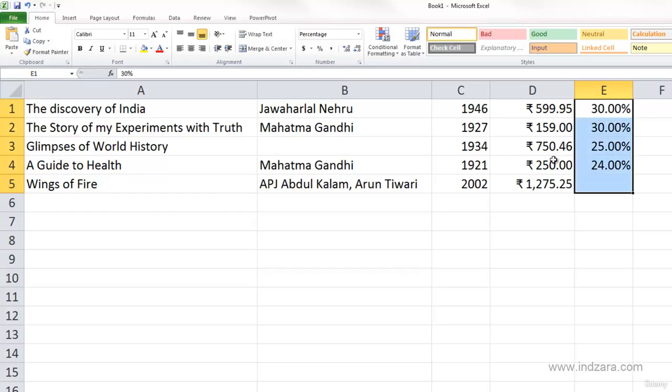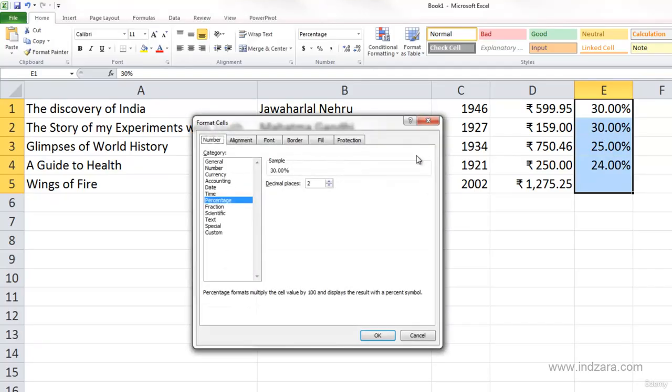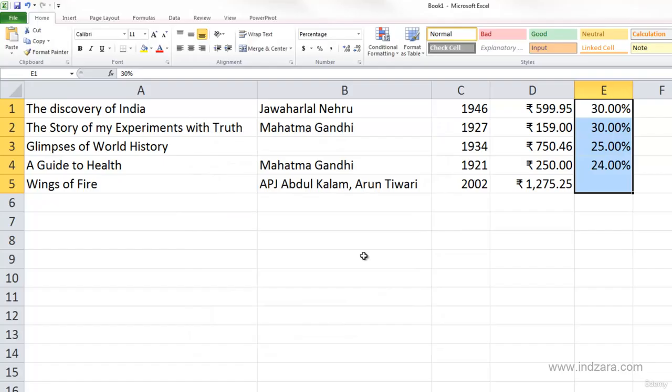Just like the number format, you can control the number of decimal places in your percentage. You can go to the format cells dialog box and change the decimal places, just like you could do for the other types. Also, I'm going to cancel out. You can also use the increase and decrease decimals buttons to control the number of decimal places that you want to show in your data.